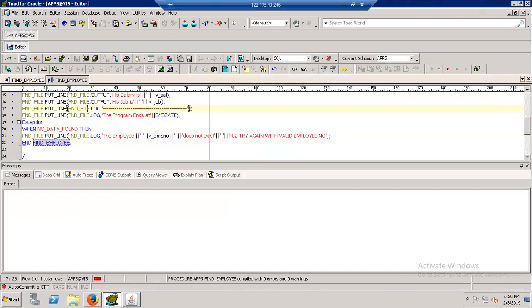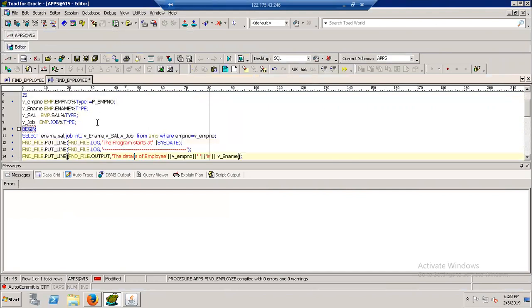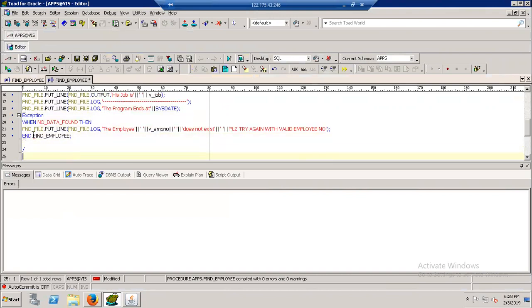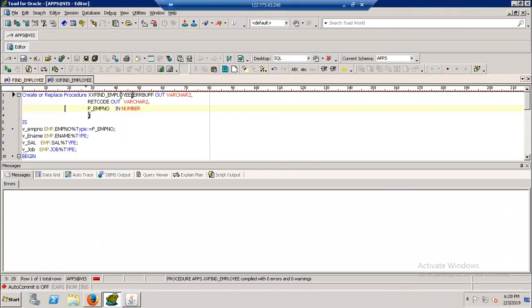Okay, I'll do one thing. I'll make the change in the procedure name. I'll make it as XX. Okay, here let me execute it one more time. Okay, done. So this is my program name.